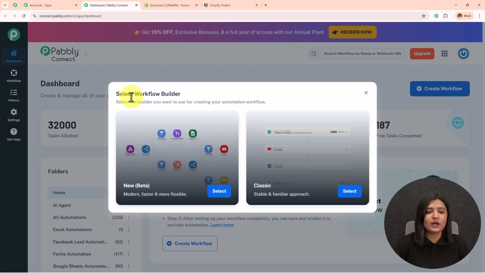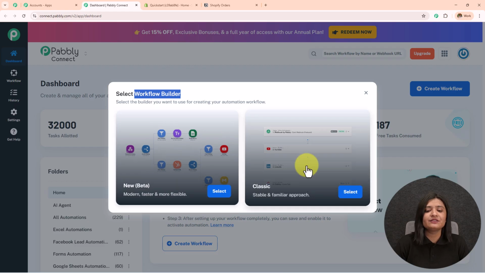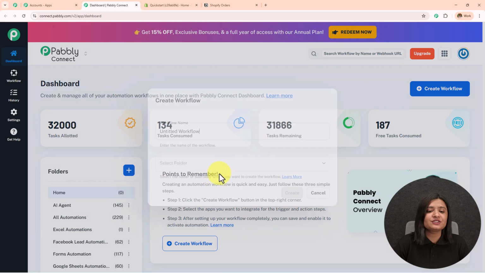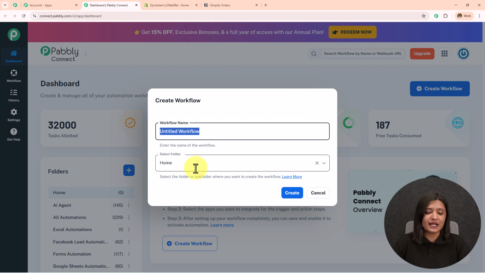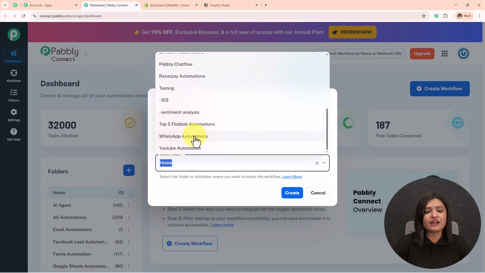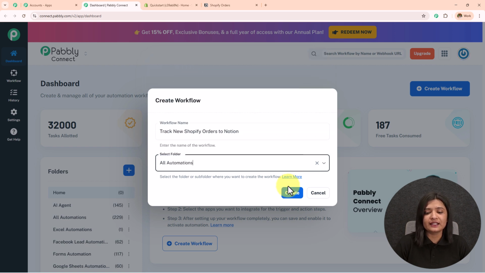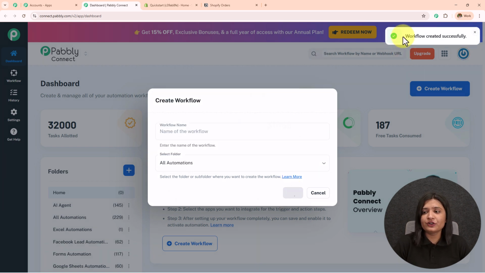For now, I want to create a new workflow, for which I need to click on this Create workflow, and I need to select my workflow builder. We have this new beta, which is modern, faster, and more flexible, and then we have this classic, which is a stable and familiar approach. I'm going to select this new beta, and then I'll name this workflow Track new Shopify orders to Notion, and now I'm going to select my folder. So these are the folders which have been created, and here I'm going to select All automations and then click on Create. So here the workflow is created successfully.